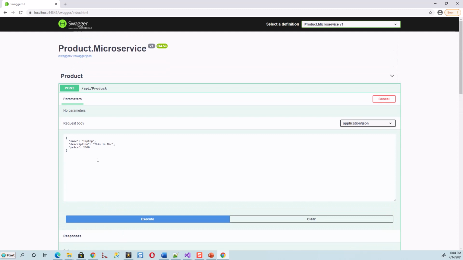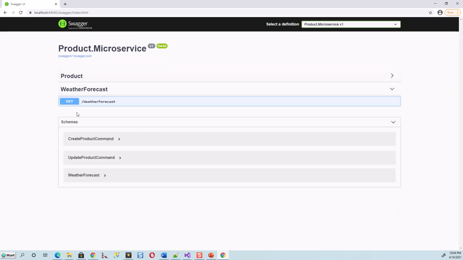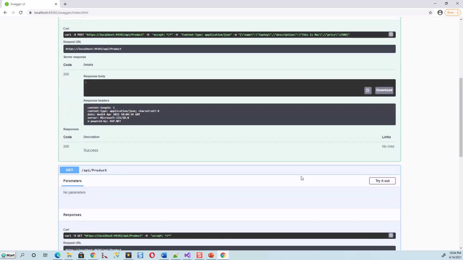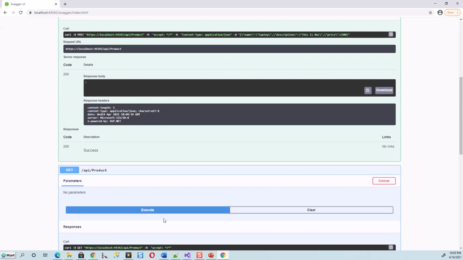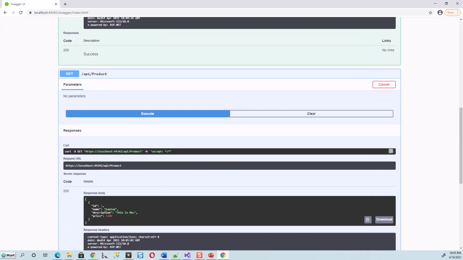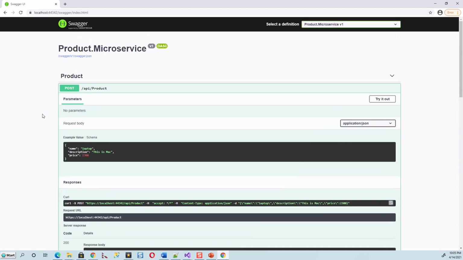All right, now we are ready for the Get, because one product we have already created. So GET API product, Try it out, Execute. So you've got this auto-generated ID, the name laptop, description Mac, and price 2300. Right, great. So it's all working with Swagger, and Swagger is also for documentation. It helps in documenting. It lets you document and test your APIs with great ease. No need for Postman.